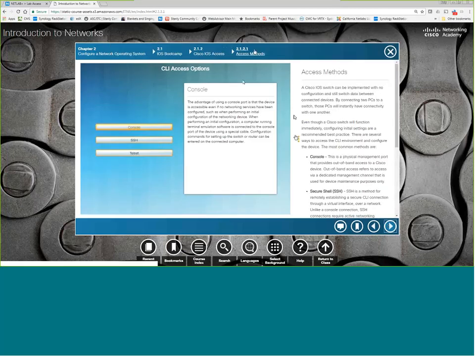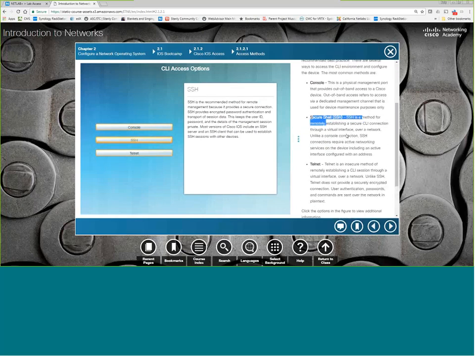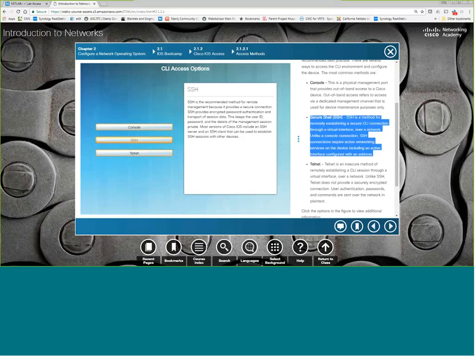Couple ways we can access the device. One, of course, is the console, which I just showed you, which is out-of-band management. Another way is SSH, which is in-band management, which means we're going to be going across either a management network or just across the network, hopefully across the management network.